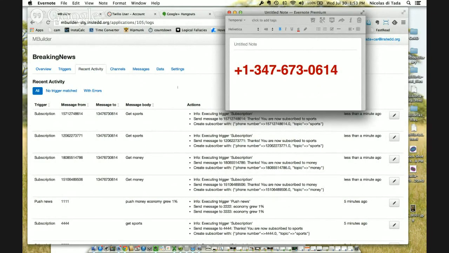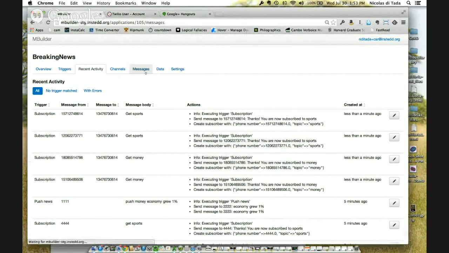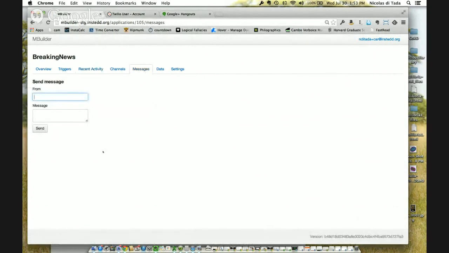So all right. If I could use my cell phone to send this, but you would not see what I do. So I'll just use this messages tab from here, and send a message from this little functionality inside the tool. It works exactly the same if I send it from here or I send it from outside. But I want you to be able to see what I do here. So I'll just give it a fake number, and then I'll send push, and we'll do the same money test for like economy. Economy grew 1%.